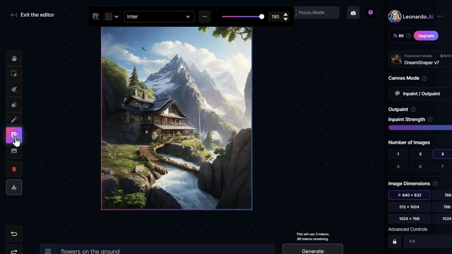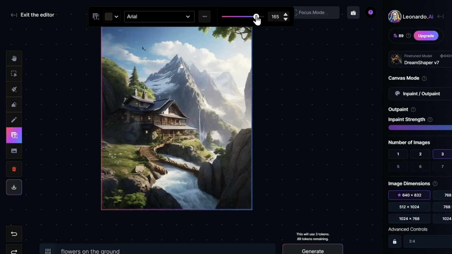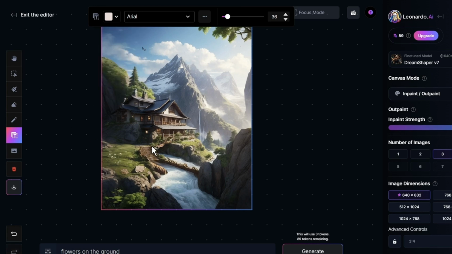You also can add text to your image. You simply click on text. This opens all these options on top of your screen where you can select the font you want. And to the right, you can change the size of the letters by sliding this bar, and to the left, you can choose the color you want your text to be. After you are done with the options, you simply go wherever you want to insert the text, and left click. I will type flowers for example.